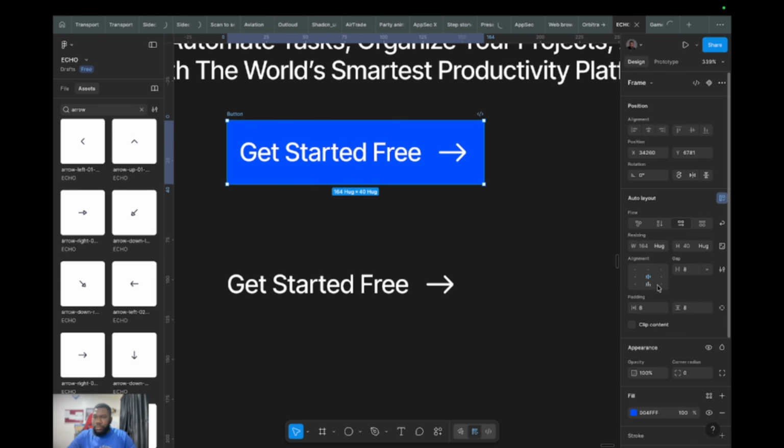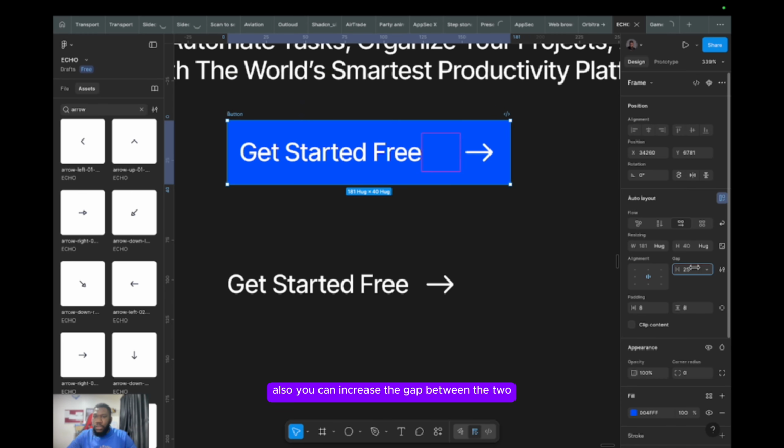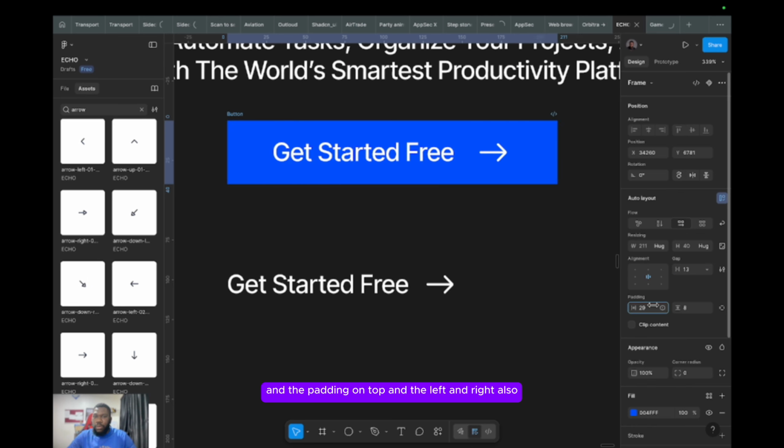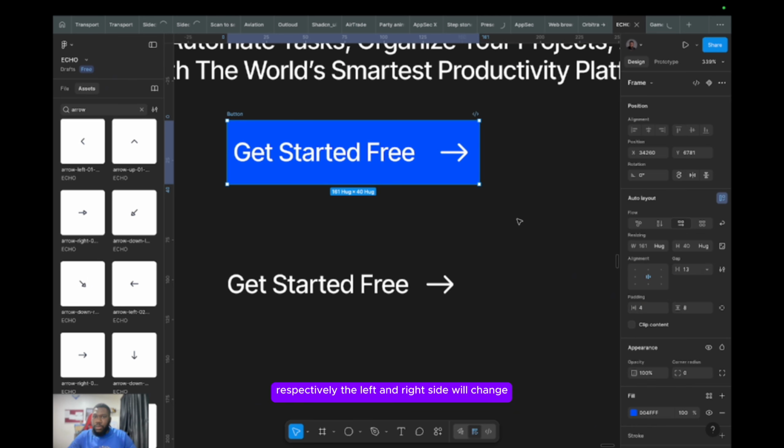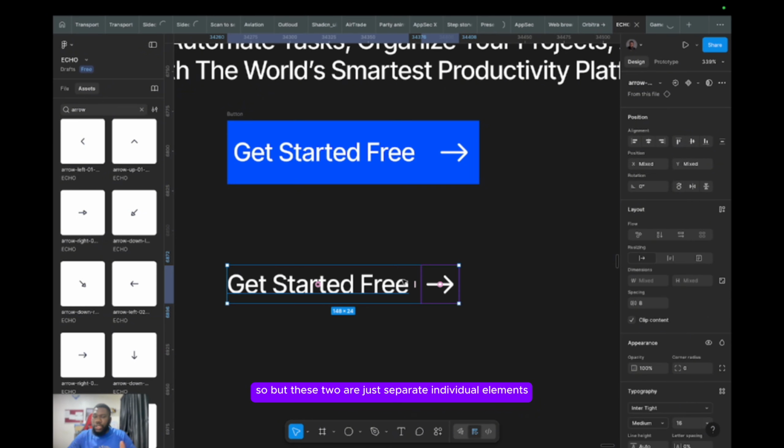And also you can increase the gap between the two, and the padding on top and the left and right also, respectively. The left and right side will change, and top and bottom will also change. But these two are just separate individual elements.